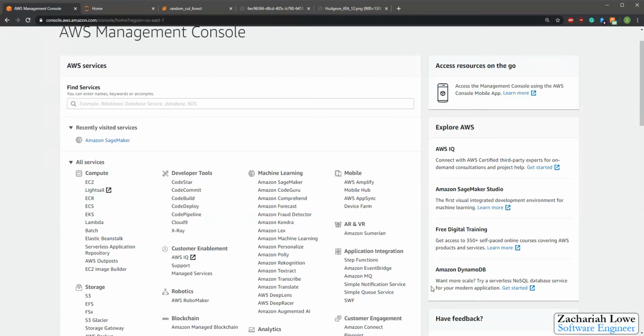Hey there, it's Zach. Today we'll be using the Amazon Web Services SageMaker service, and we will create a machine learning model with the random cut forest algorithm, and then we're going to test it.